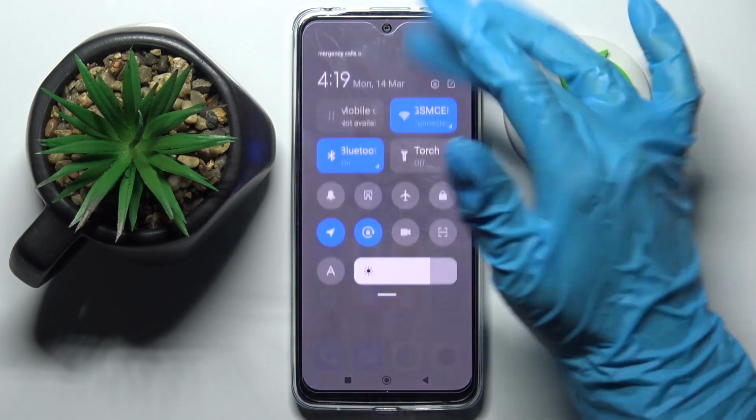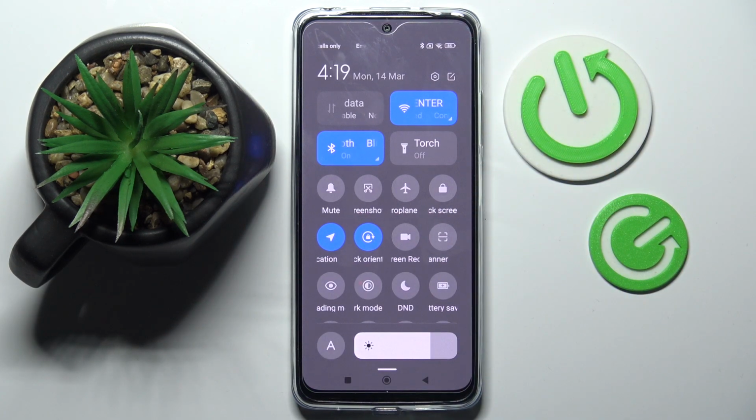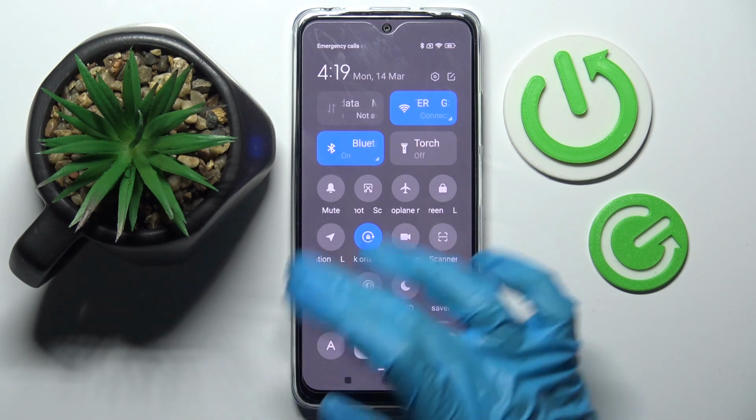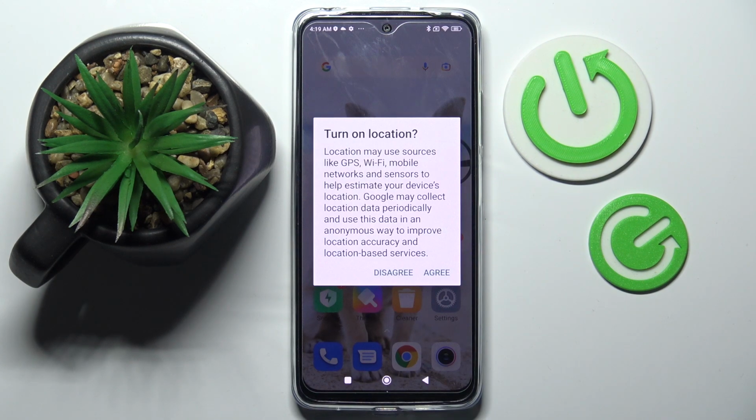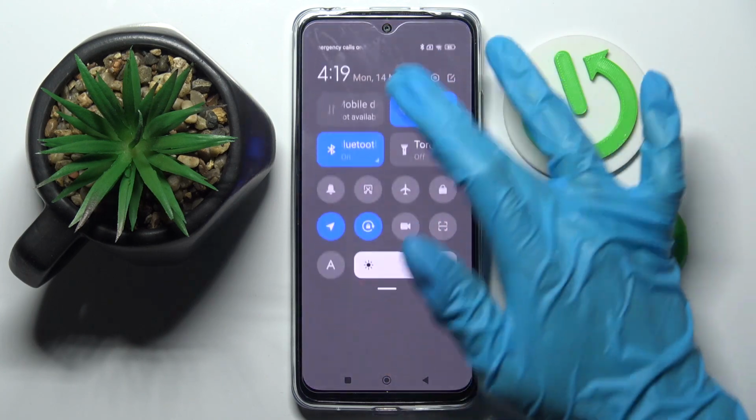First of all, go into Tab menu. Now look for location icon and click on it. As you can see, now it's gray. That means that location is off, but you can always turn it back on by clicking on the same icon. Then select Agree in the pop-up.